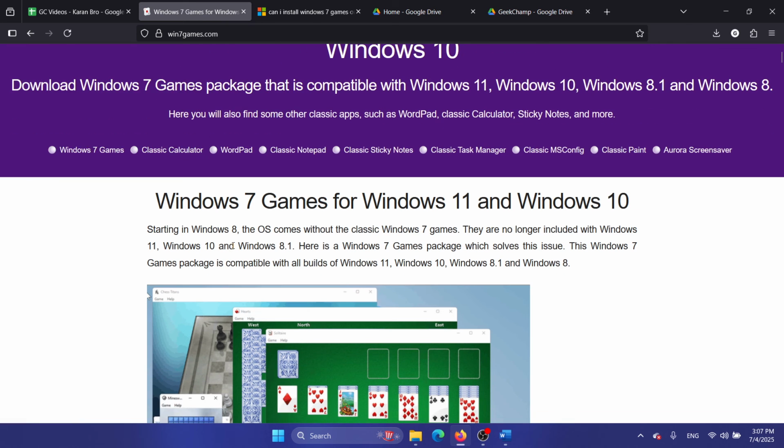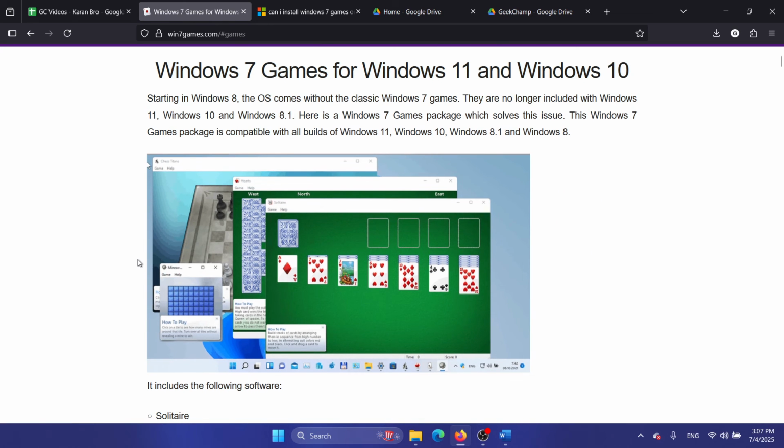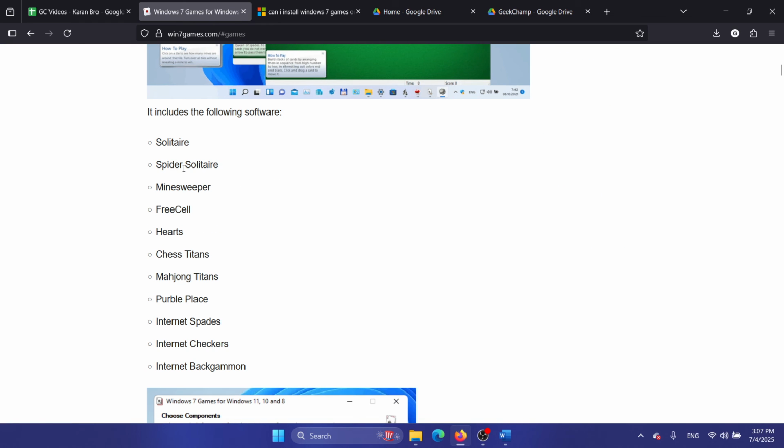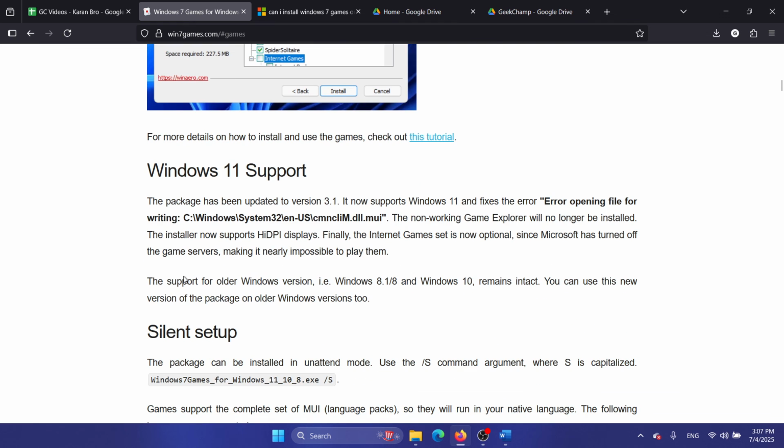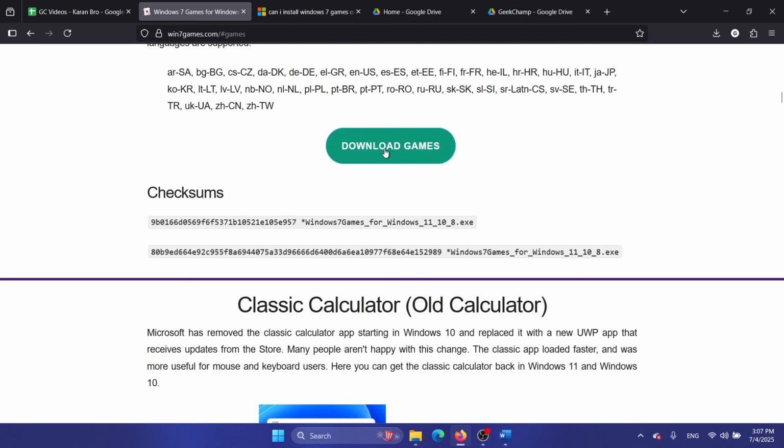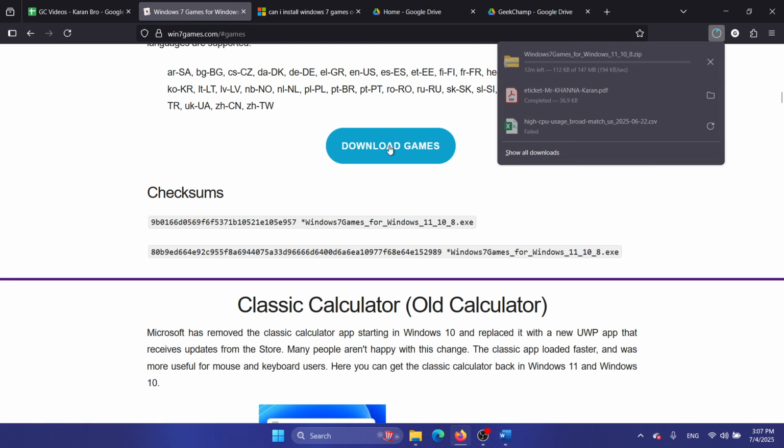Win7games.com. Now it shows all the classic games here. Okay, click on this option and it will show games like Solitaire, Spider Solitaire and all. And how will you download these games? Simply click on download games. Now it will download a zip file of all the games, and all you need to do after this downloading is you can run it directly from that. And this is the only method.